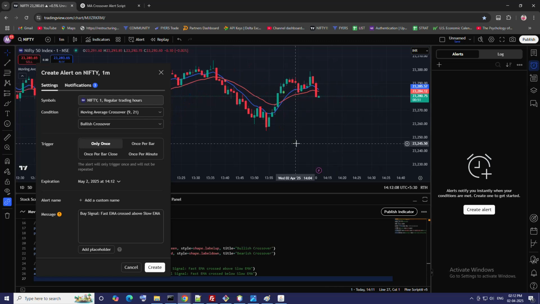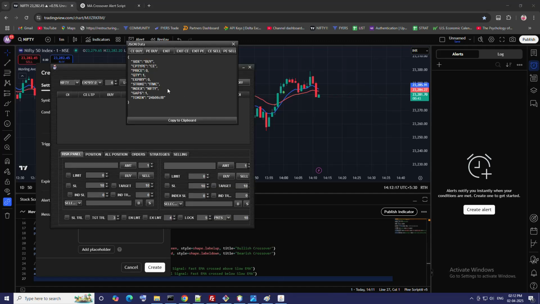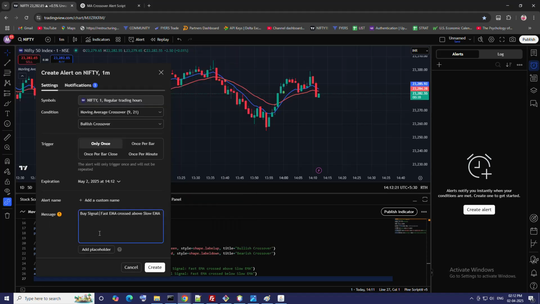So bullish crossover means CE. We are going to place CE order when bullish crossover occurs. Okay, so go to our Scalper and enable TV, and here you see the option for CE buy and PE buy. I have copied CE buy and pasted here.